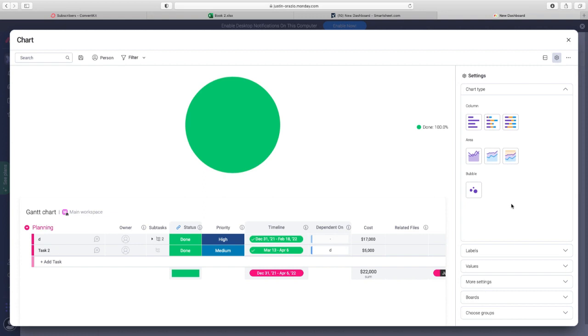Both are very easy to use, I have found. Both are very different as far as navigating on the site. But again, that's your snapshot, Smartsheet versus Monday.com.